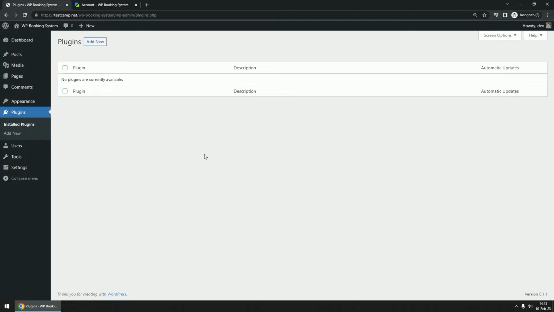In case you have the free version of the plugin installed, make sure you deactivate and delete it first, otherwise an error will appear when trying to install the premium version.